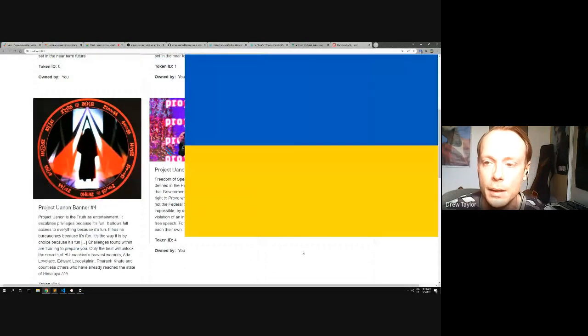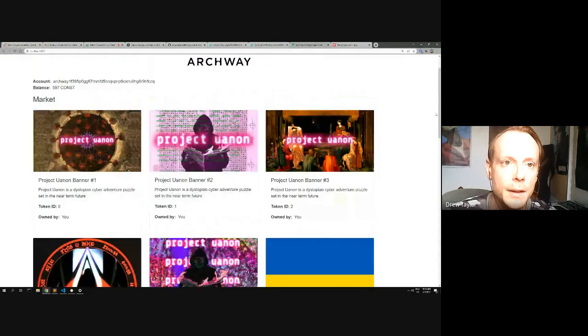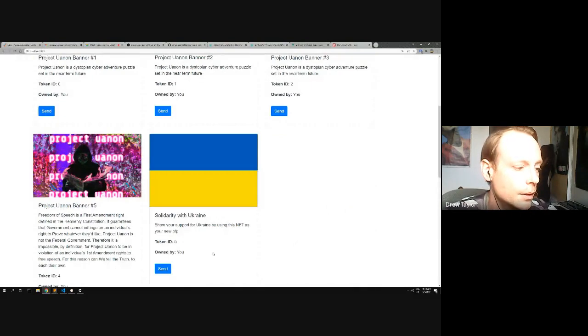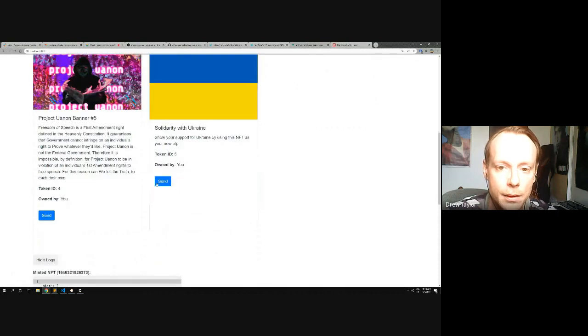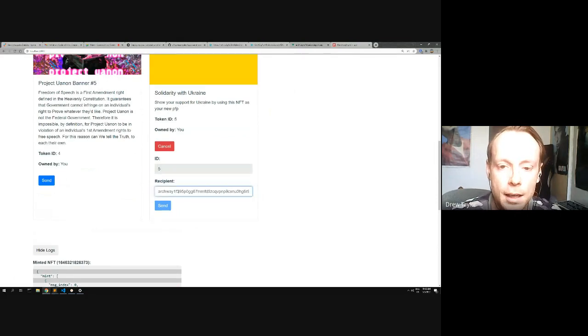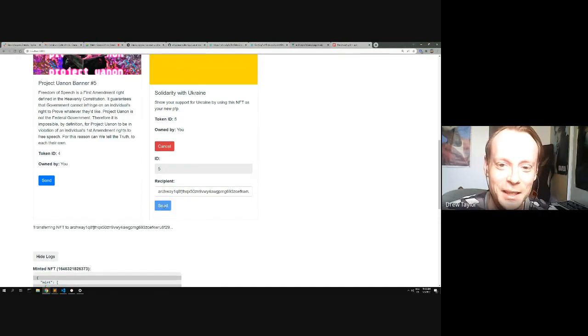So what I'm going to try to do right now is transfer the Ukrainian flag NFT to Augusto. Just give me one second, folks. I'm going to try to get Augusto's address here. Oh yeah, here it is. So I'm going to try to send this to Augusto's Archway address. Once again, before I click the dreaded button, I'm going to cross my fingers, and then I'm going to click send.